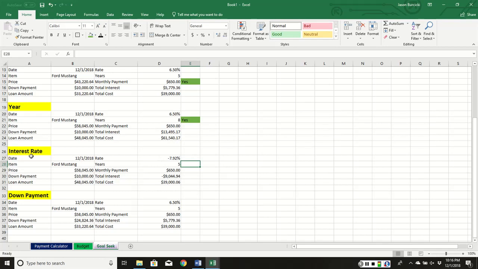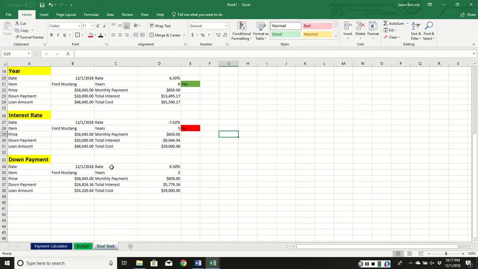Now this one's interesting, the interest rate, because for this monthly payment to occur, I would need to have a negative interest rate. That's not possible, so you'd say no. And no normally means stop. So in order for that, you can change that to a red. And then for the down payment, $24,824. That seems a little high, so I would again say no. And change the fill color to red, just like that.